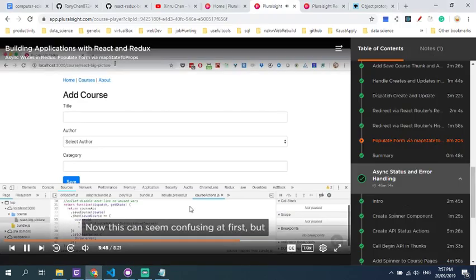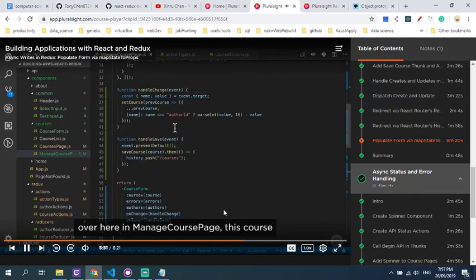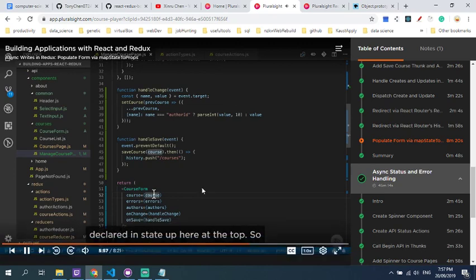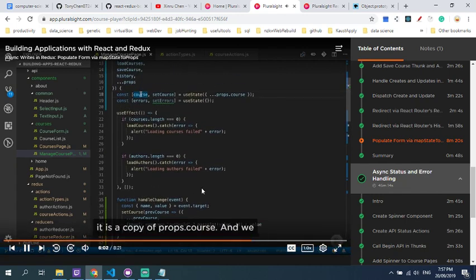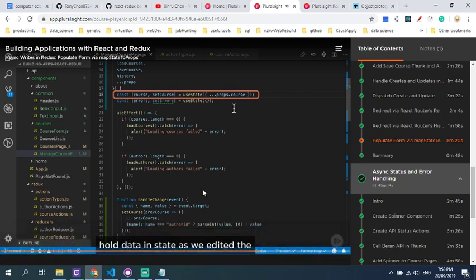Now, this can seem confusing at first, but it's an easy mistake to make. Remember, over here in Manage Course Page, this course that we're passing down to course form is declared in state up here at the top. So it is a copy of props.course. And we needed to make that copy so that we could hold data in state as we edited the course.